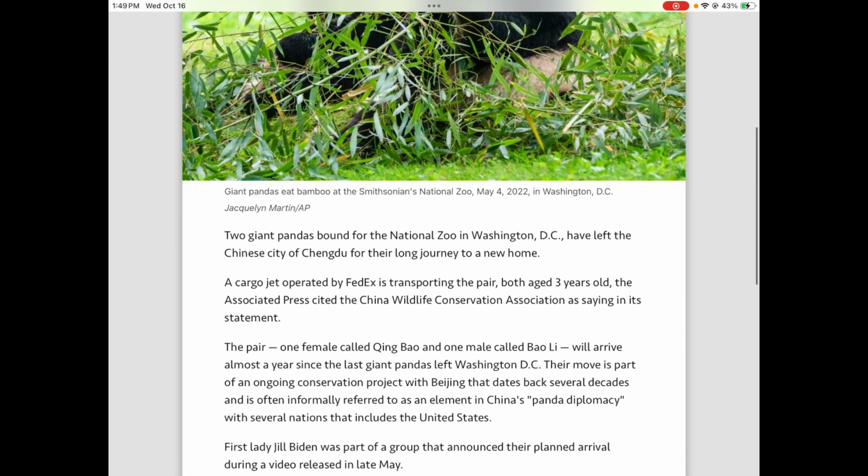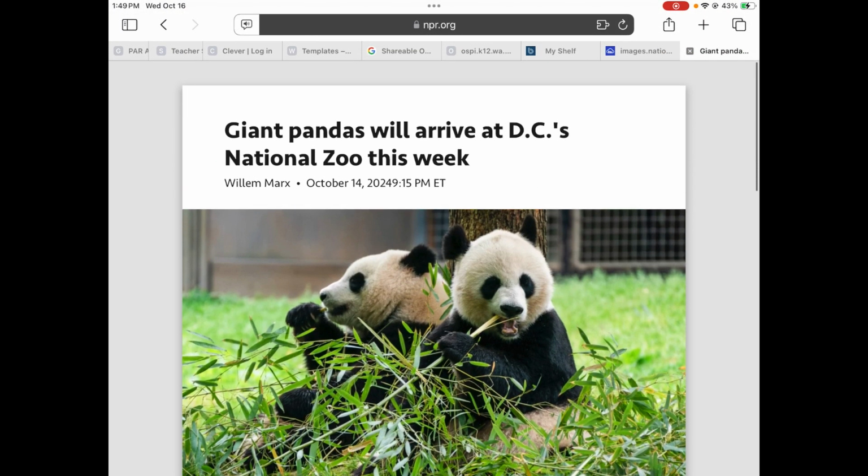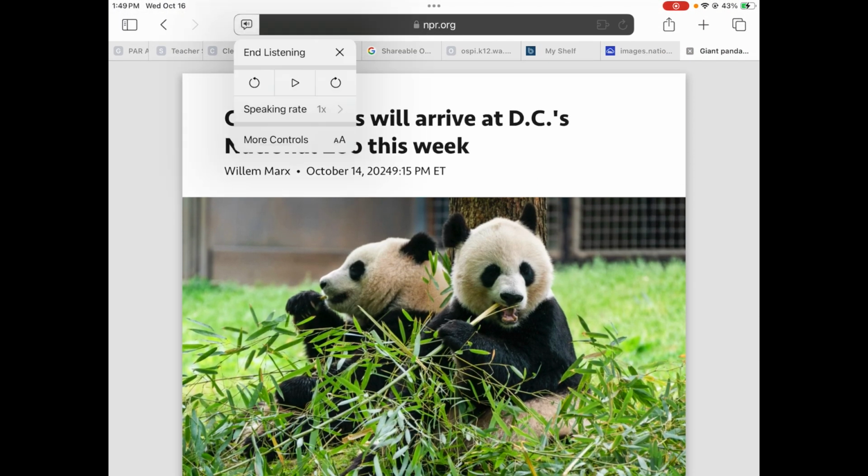Two giant pandas bound for the National Zoo in Washington, D.C., have left the Chinese city of Chengdu for their long journey to a new home. A cargo jet operated by FedEx is transporting the pair, both age 3.